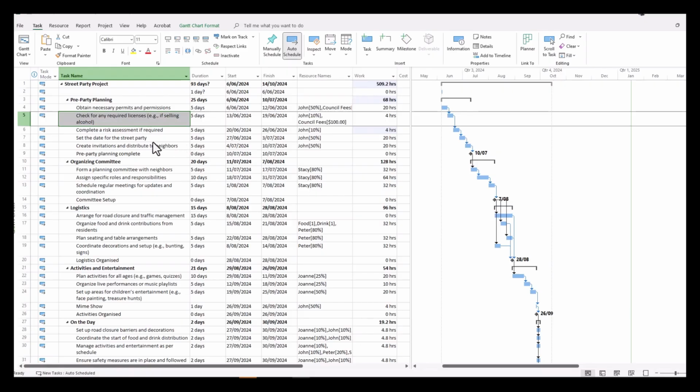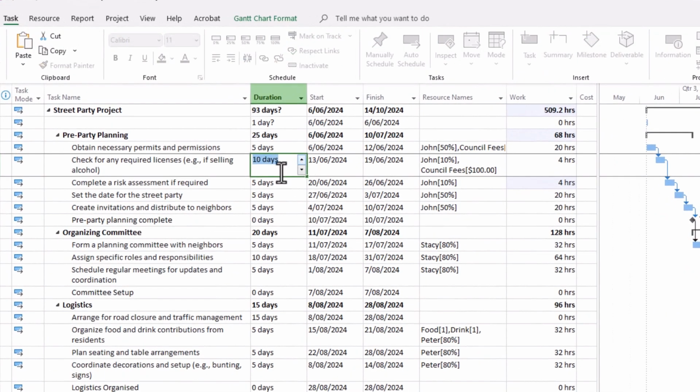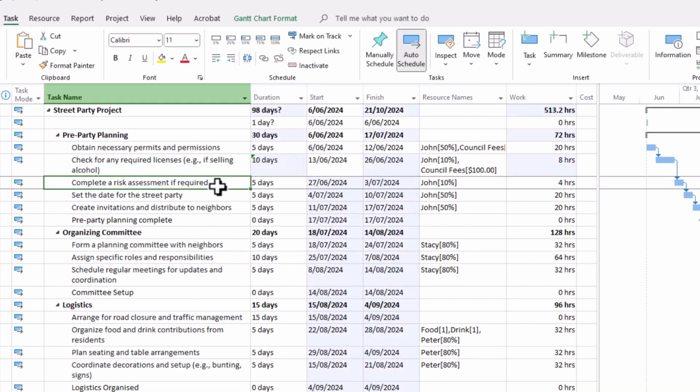Now, in this particular example, let's say that we're checking for required licenses, and then after this, we're going to complete a risk assessment. The checking of licenses we've shown takes 5 days and 4 hours of effort. But what if we find that this task is actually going to be 10 days because of the approvals to come in from council? So we increase that to 10 days and the task extends 10 days, but notice that the effort also extends accordingly from 4 hours to 8.